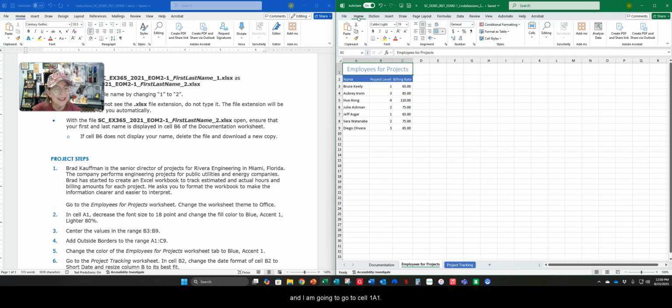So now I'm going to come back up and make the Home tab my active tab, and I am going to go to cell A1. I'm going to decrease my font size to 18. And then I'm going to change my fill color to blue accent 1. And the color is the background.